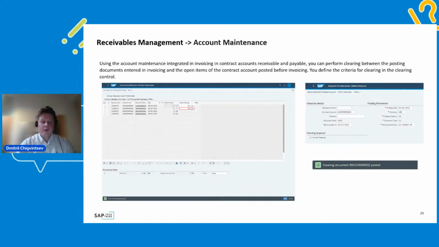Okay, so one more thing: what can contract accounting provide to us? It is a more powerful logic of matching our invoices and payments. Using the account maintenance functionality, the system automatically keeps track of open items on the debit side, invoices, and open items on the credit side, payments and credit memos, and can automatically clear them with each other based on specific clearing conditions. And these conditions are freely customizable, because businesses are really different, so we can customize it for different types of businesses.